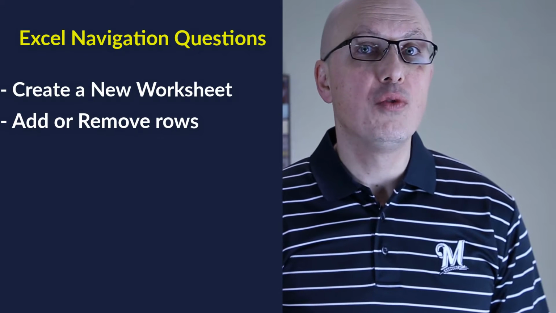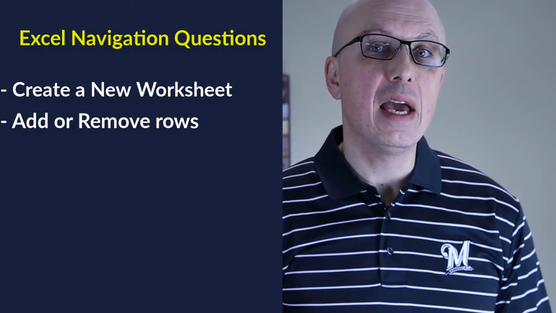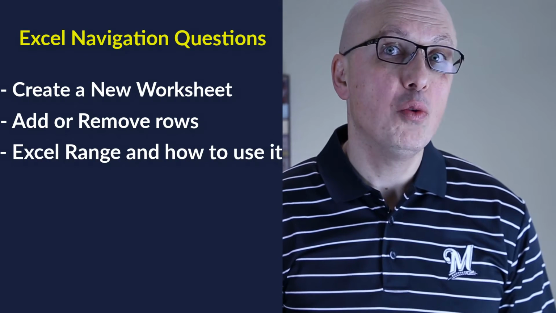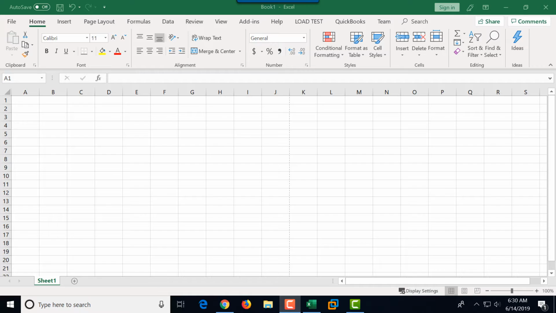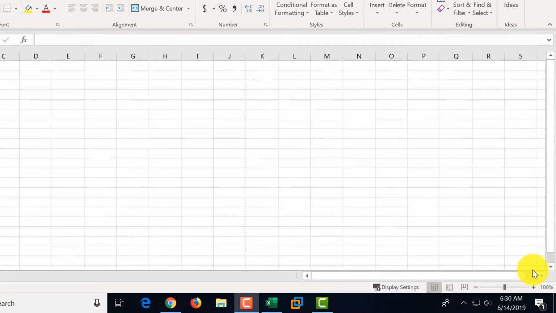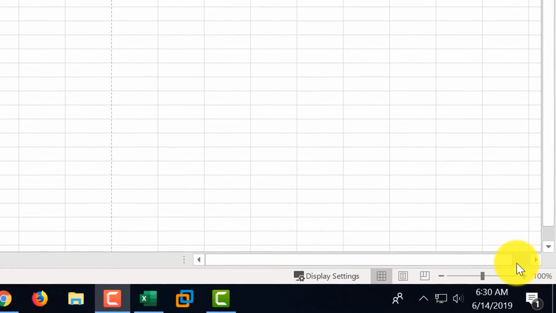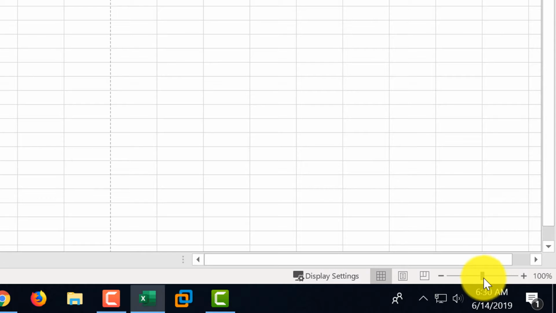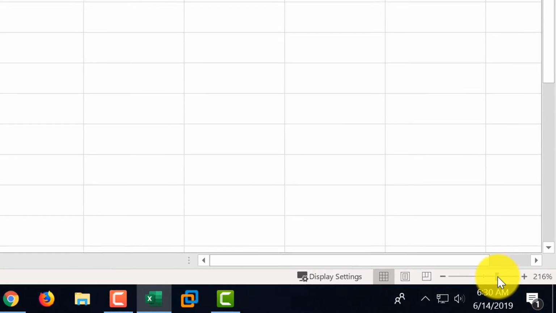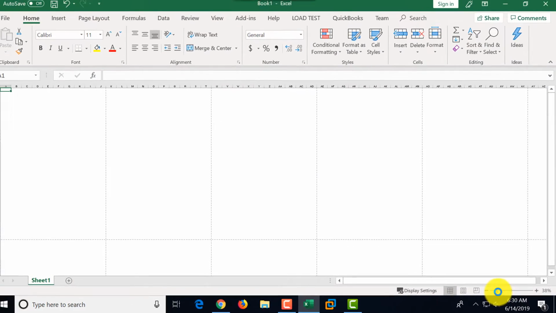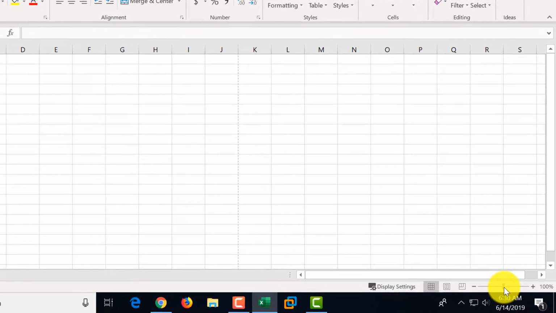How would you add or remove a row in Excel? Or you might be asked, what is Excel range and how would you use it in the application? There are a couple other important things I'd like to highlight for you. In the lower right corner, there's a zoom function where you can zoom in and zoom out. And that's something that we will be frequently using.